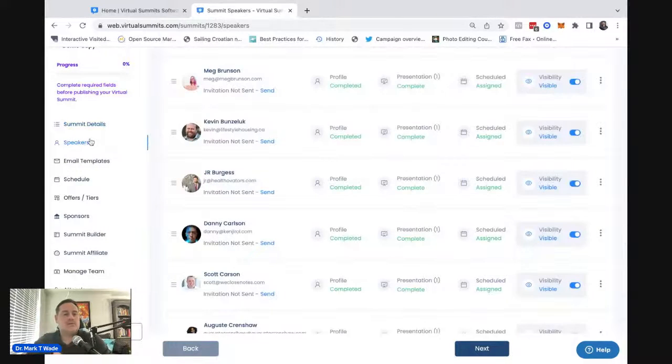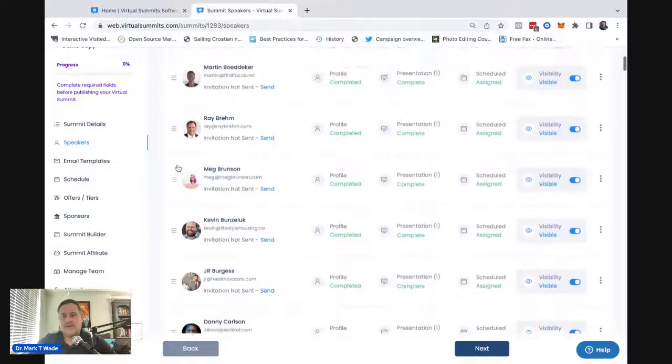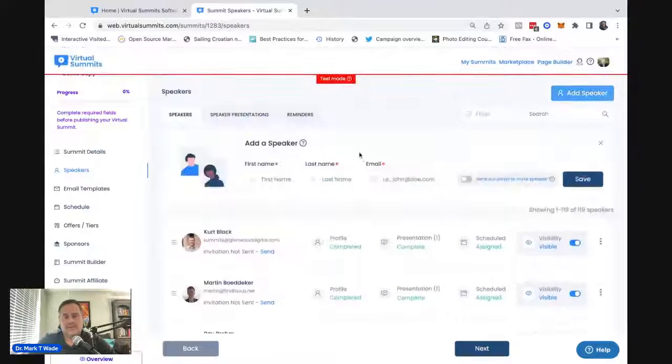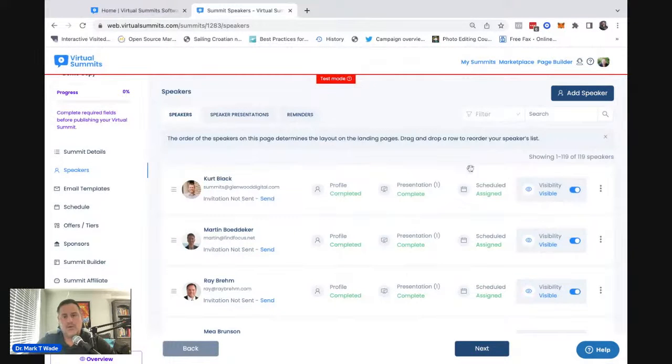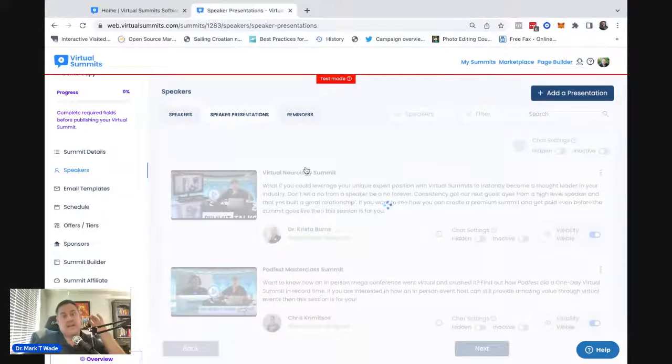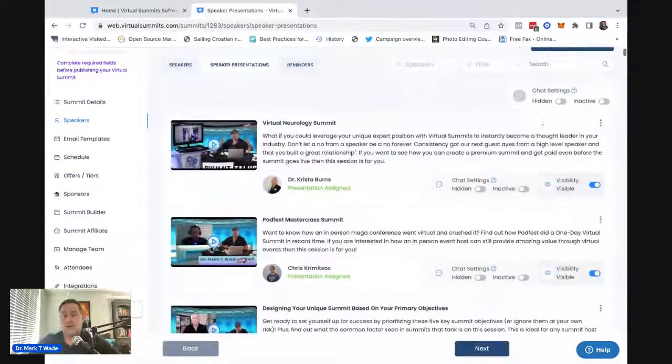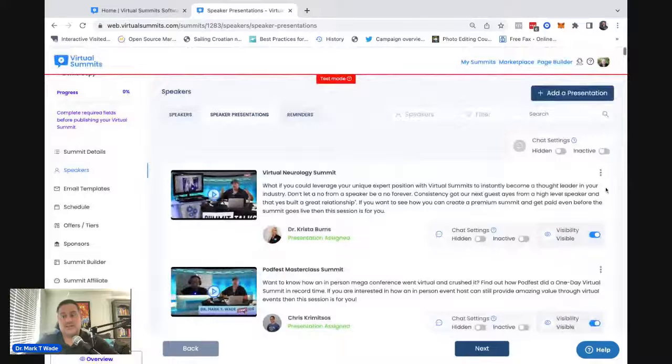Speakers. So we have our speakers. You can add a speaker into your summit with simply a name and email, very simple. You'll be able to see very quickly if the profile is completed, if the presentation is done, and if it's assigned. Here at the speaker presentation area, this is where we assign the sessions or create the sessions for our speakers.